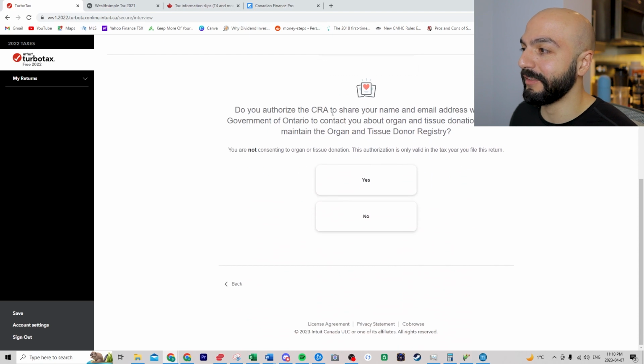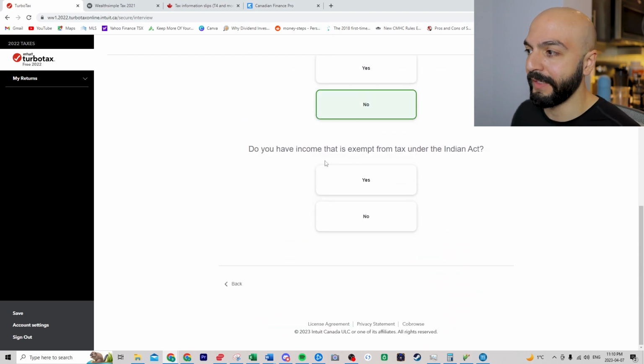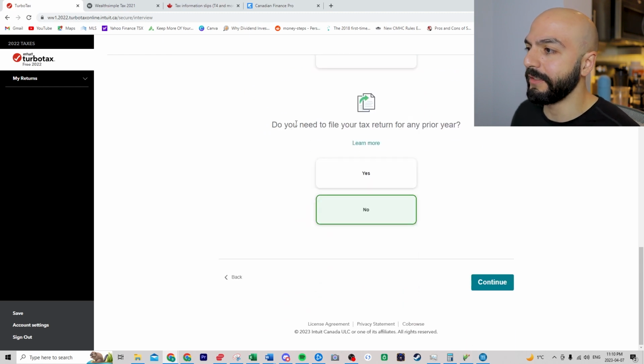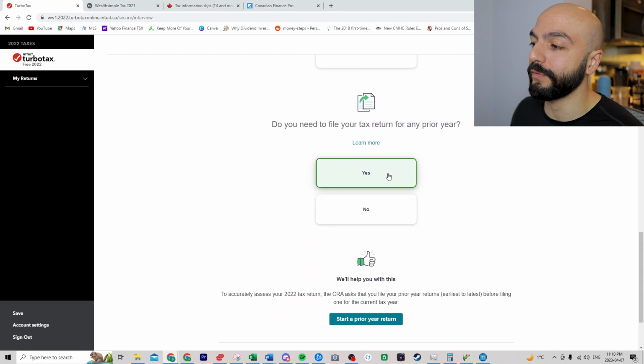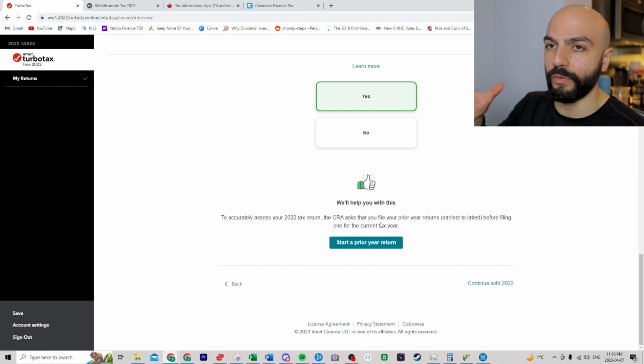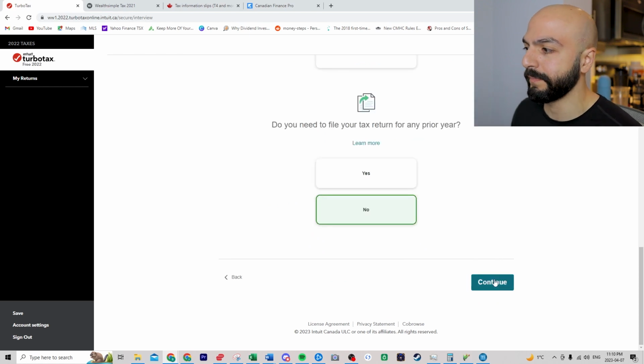No. Do you authorize CRA to share your name for the organ and tissue donor registry? No. Do you have an income that is exempt under the Indian Act? Also no. Are you filing an income tax return with the CRA for the first time? Let's just say yes. Do you need to file an income tax return for any prior year? So that's interesting because you can start prior years. It's probably better because you can roll some numbers forward, but I'll say no.